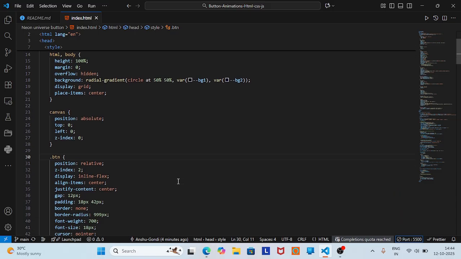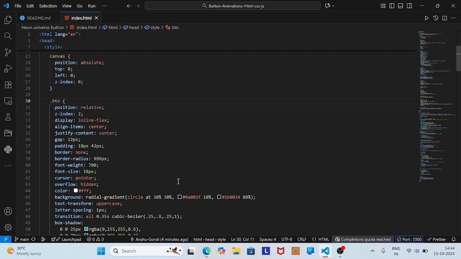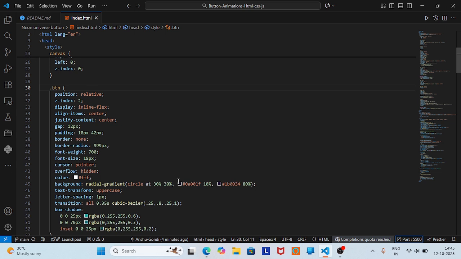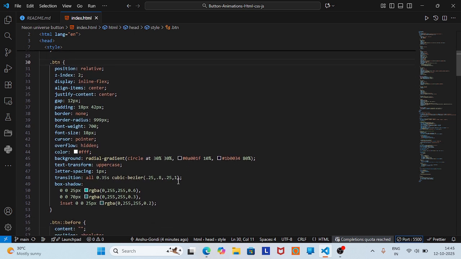And then I have positioned the canvas, which has the position as absolute, top as 0 and left as 0, and it will be at the bottommost layer, as it will contain the particles that we have seen at the start of the video or in the middle of it before. And then we go to our main button's CSS.